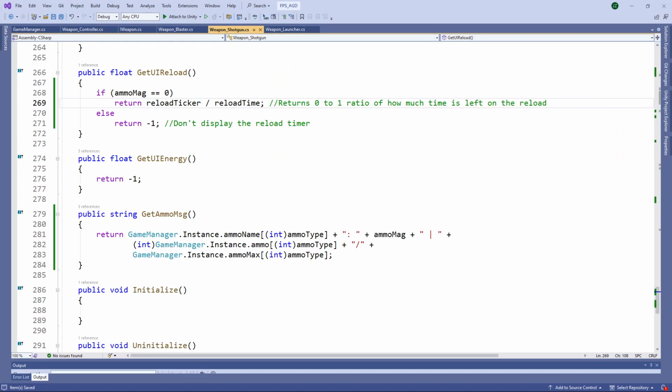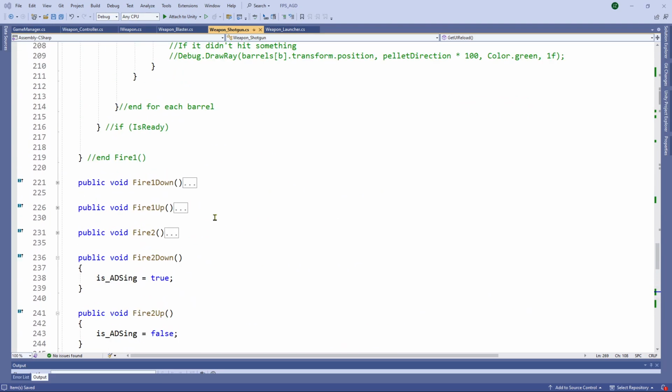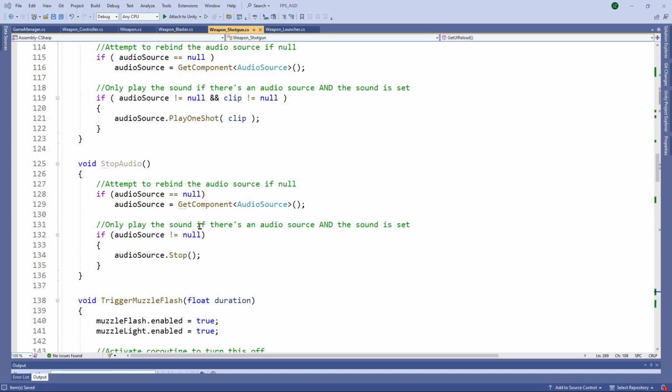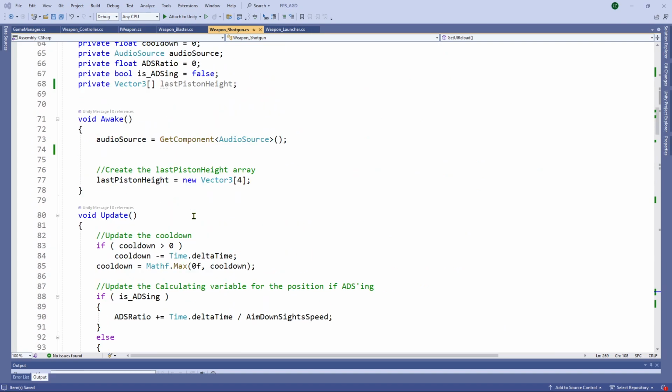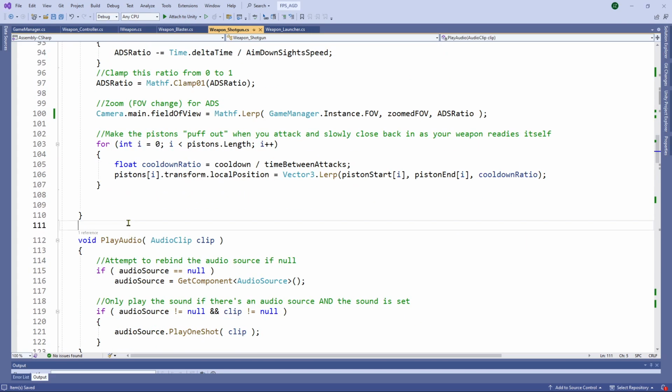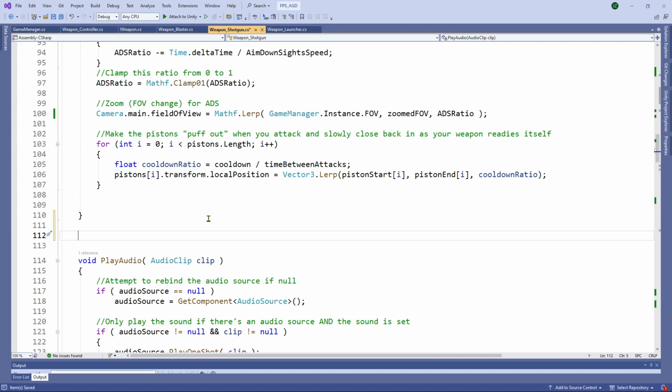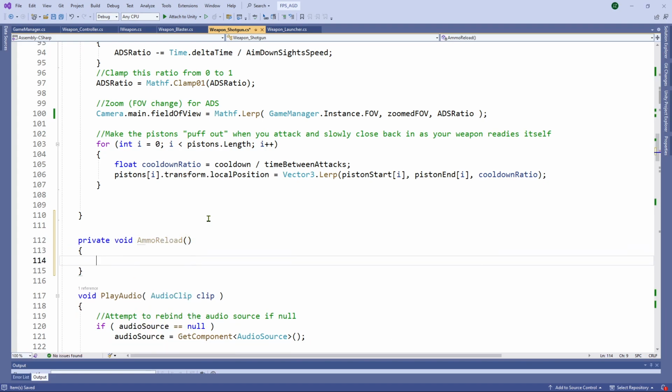All right, so now we have to figure out how we want to handle reloading. And I think the easiest thing to do is just create a method about reloading, and just check it during update. So I'm going to create a method. Pick a spot to put it. This will be called private void ammo reload.